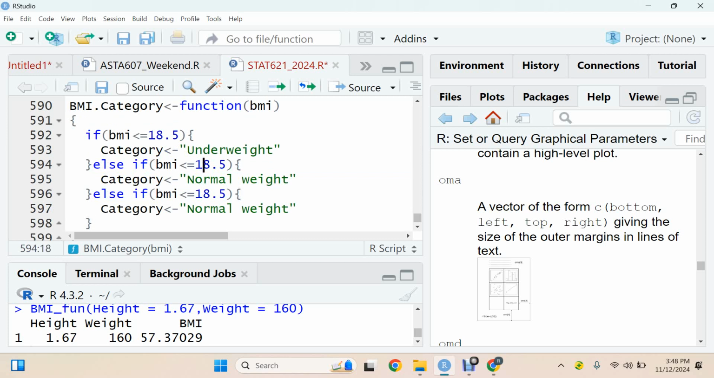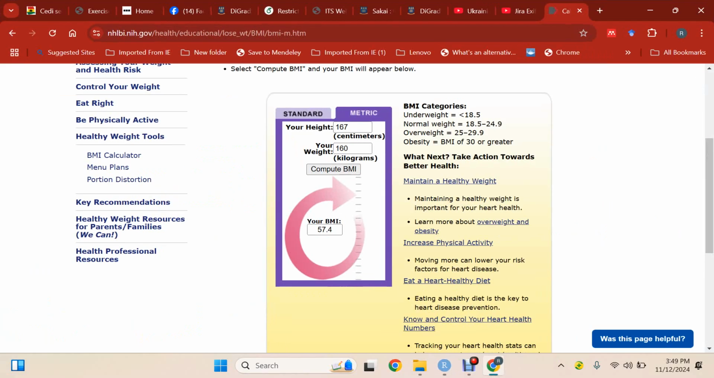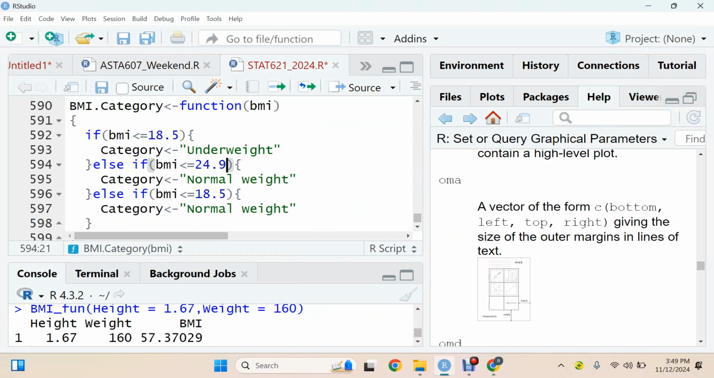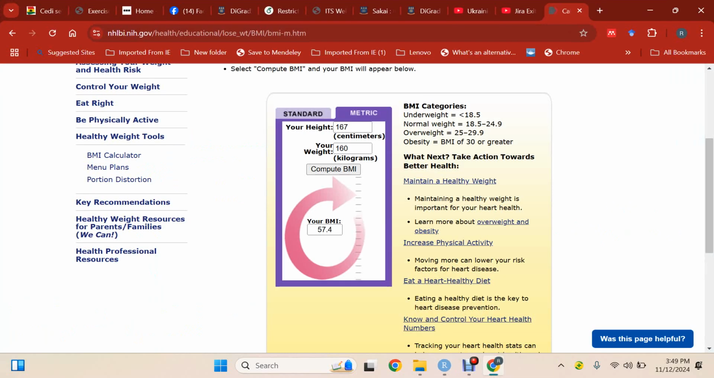This one I did not change it. It should be 24.9. Please, are you following? Are you following? Yes. Okay, so we go here and check. 29.9 is what? Overweight. So this is 29.9, overweight. I think then the last category.